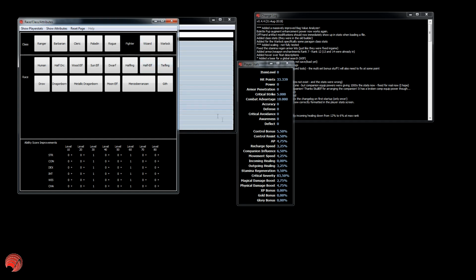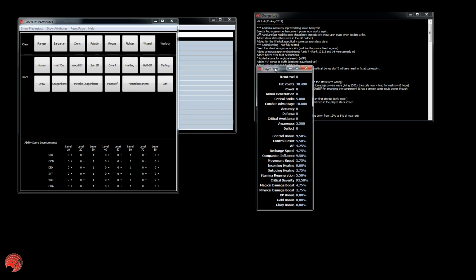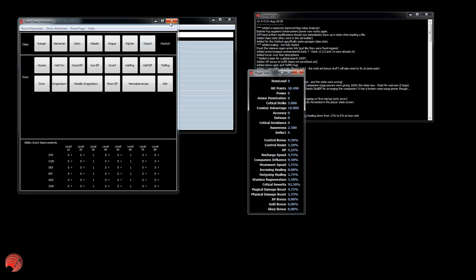Then Fighter, which gets nothing? Really? Base statistics. I think Fighter gets nothing. The Wizard also gets nothing. And the Warlock, which gets 2500 Demonic Vision. The Warlock actually gets also some specific class skills when you select a Paragon.